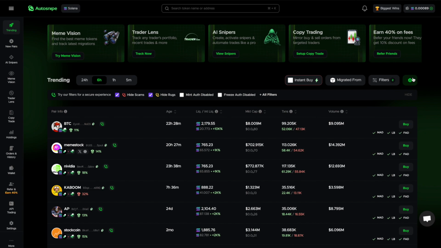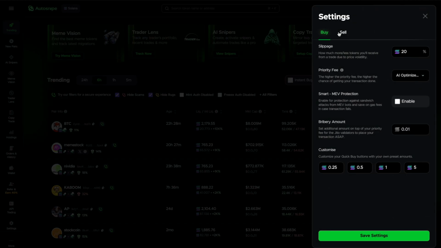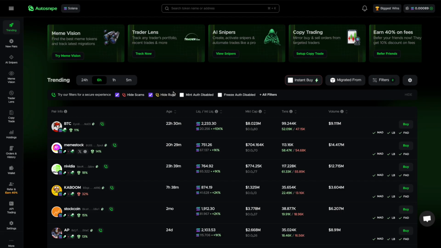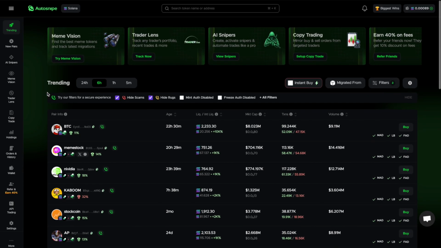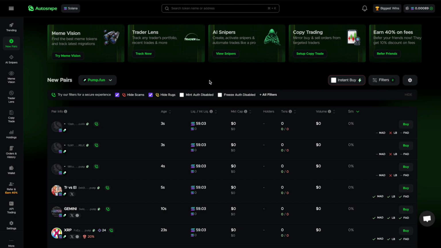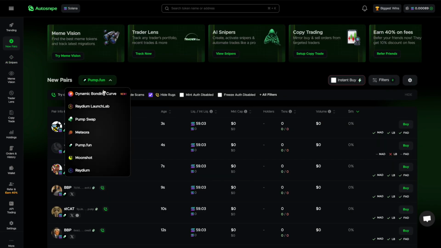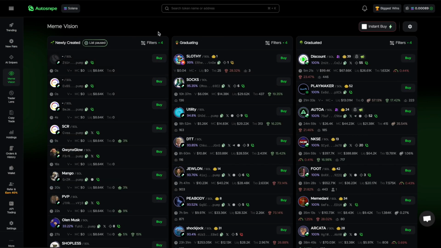Over in this little settings icon on the right here, you can adjust your buy and sell settings. You can set your slippage, priority fee, MEV protection, bribery if you want it. And this is also where you can customize the quick buy buttons. Other than that, it's just a trending page. You got the new pairs page over here as well, very similar ordeal. Although on the new pairs page you do have a few more platforms to choose from than you do on the trending page. Let's move on to meme vision.